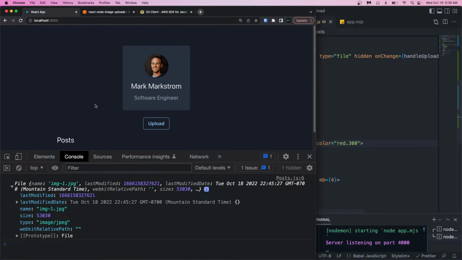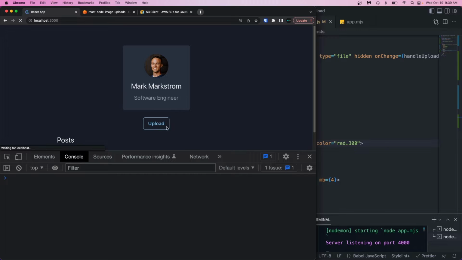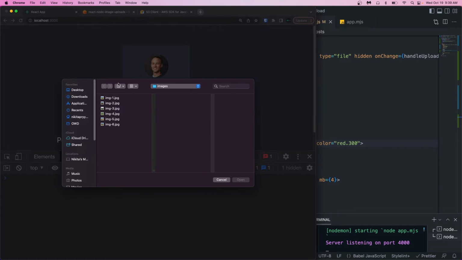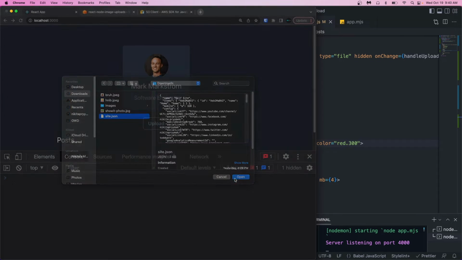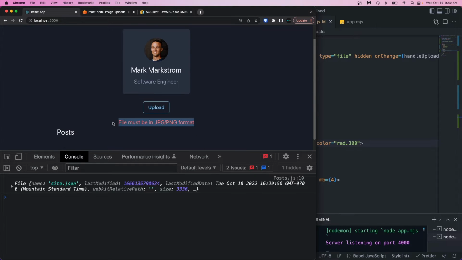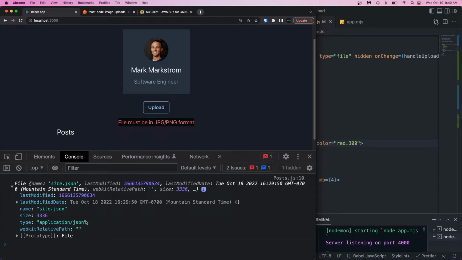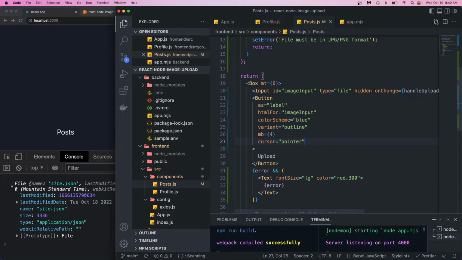So now if we hit save and we try to upload a file that's not one of those valid file types, like a JSON file, then you'll see that the error message is displayed because the file type is JSON. So that validation is working.